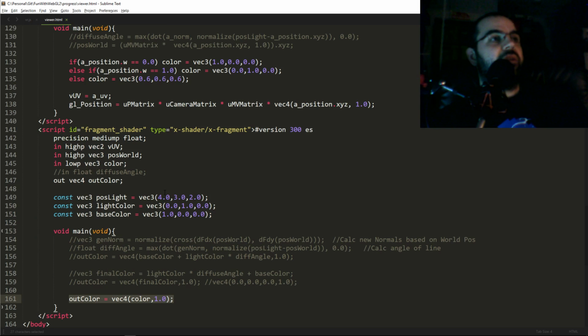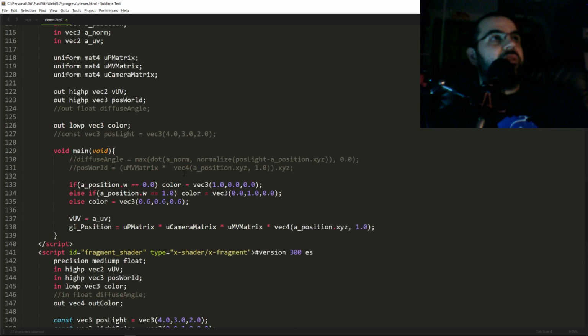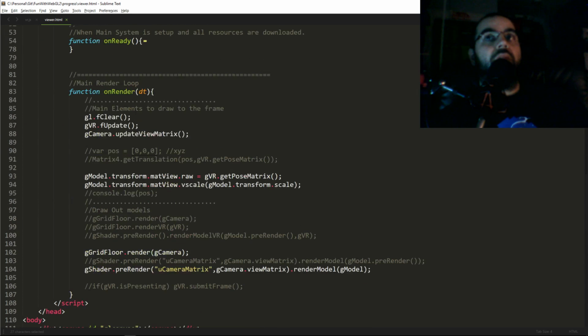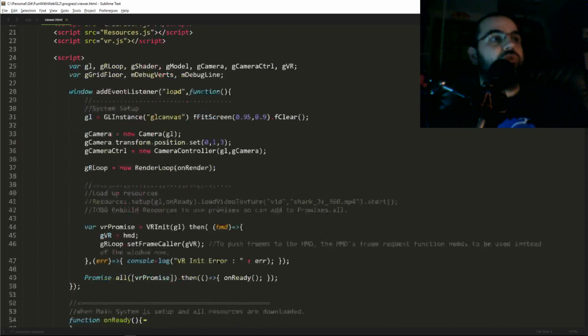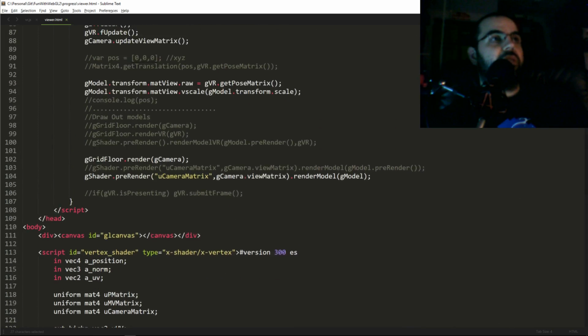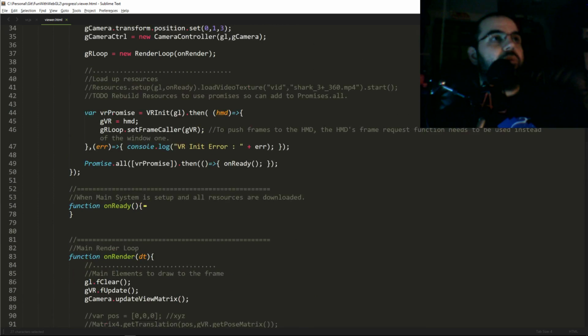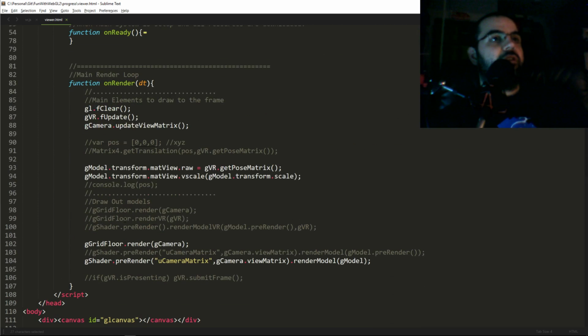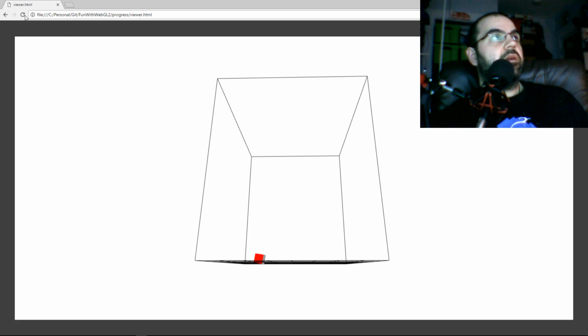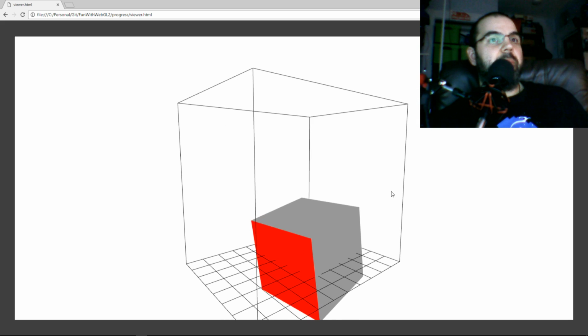So you need that, and then we just apply that scale, because we need that scale since the cube is huge in space. I'll just show you what the cube looks like if I don't have it scaled down. Yeah, it's massive.